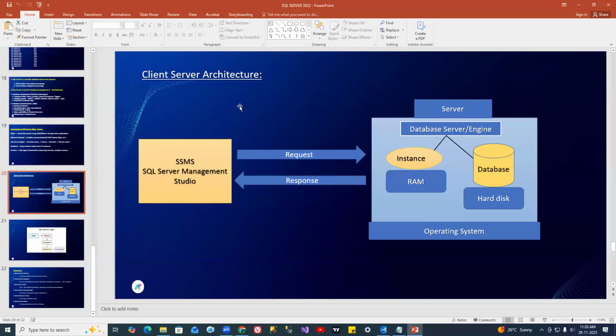This is client server architecture. Using SSMS, SQL Server Management Studio, we send a request to the SQL Server. SQL Server in the sense of a database server or engine. This is the server.